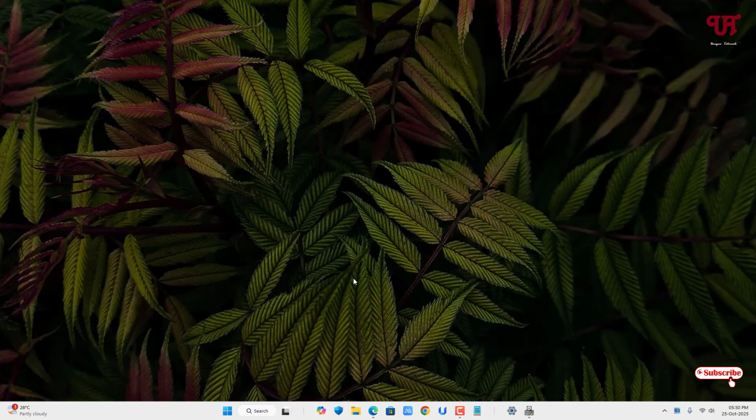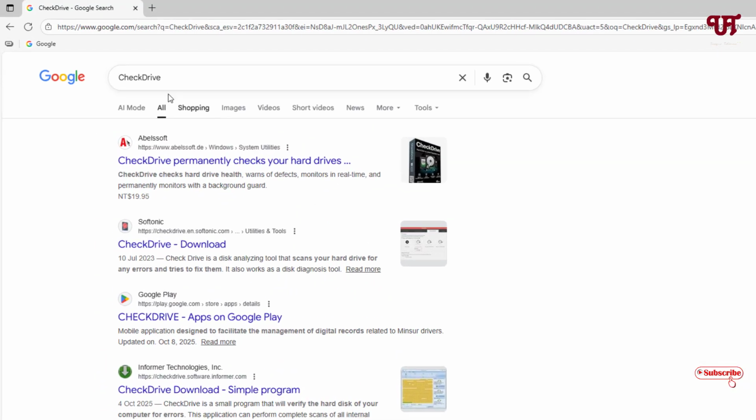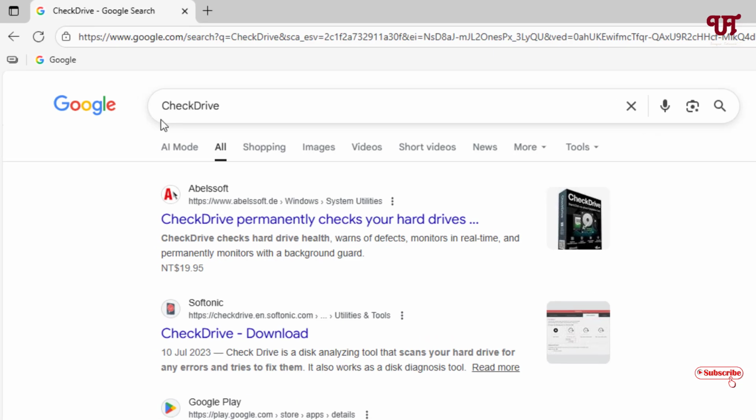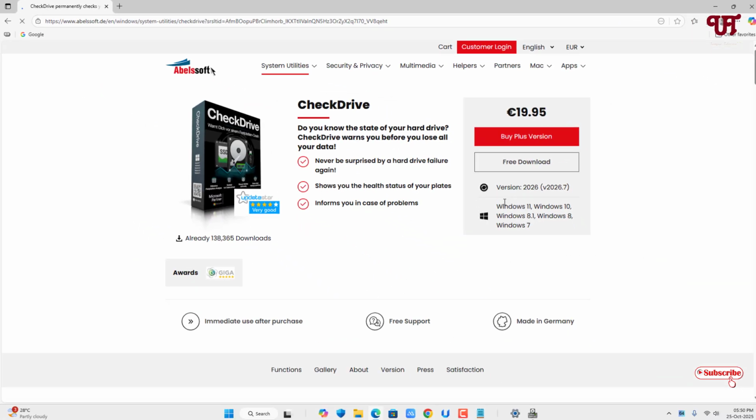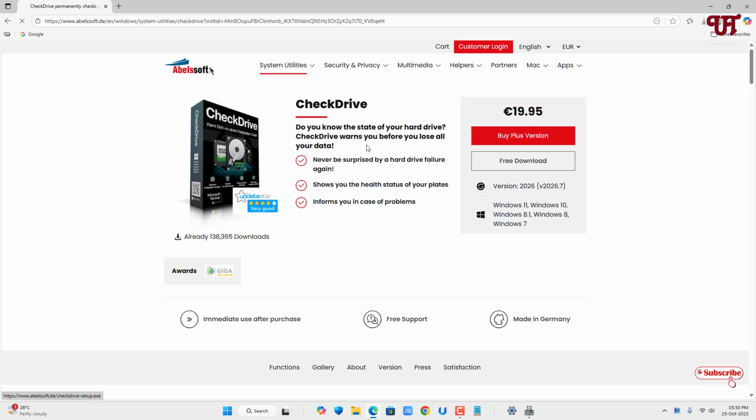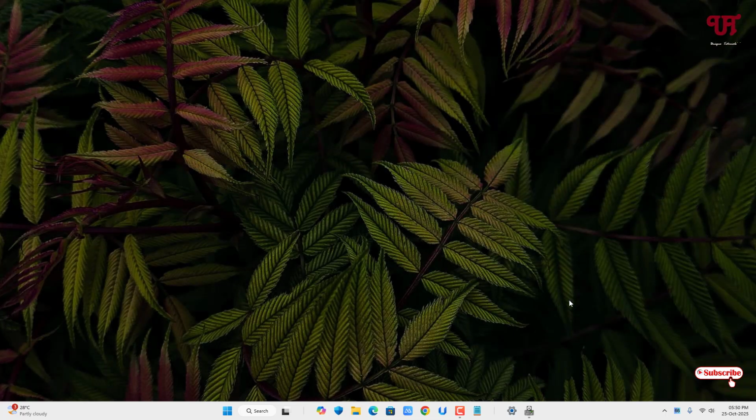On the second list, we have the CheckDrive. So once again, just open any web browser, and in the Google search for one application named CheckDrive. On the first list, you'll see its official website. Just click on it. Now just click on this free download to download this CheckDrive application. So like before, I've already downloaded and installed it, so I'm not going to do it again. So you firstly download and install this CheckDrive application, and after that, just open or run the software.